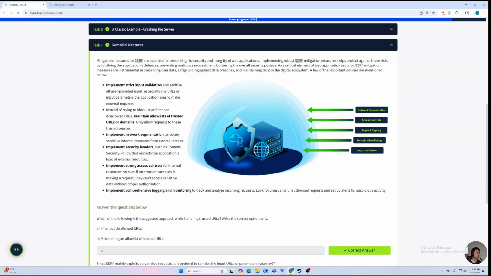Implement strict input validation and sanitize all user-provided input, especially any URLs or input parameters the application uses to make external requests. Instead of trying to block lists or filter out disallowed URLs, maintain allow lists of trusted URLs and domains. Only allow requests to these trusted resources. Implement network segmentation to isolate sensitive internal resources from external access. Implement security headers, such as content security policy, that restrict the application's load of external resources.